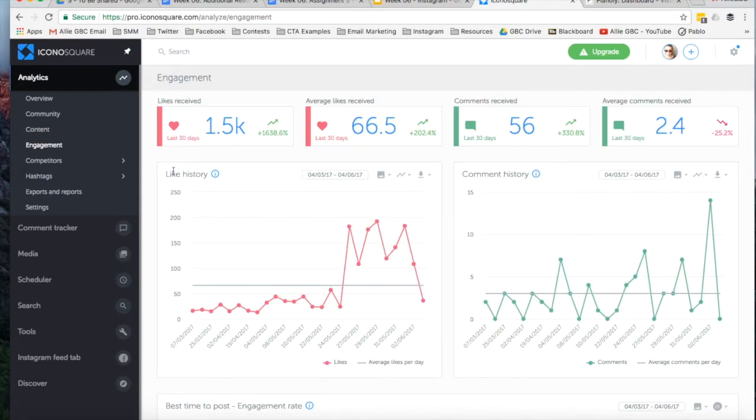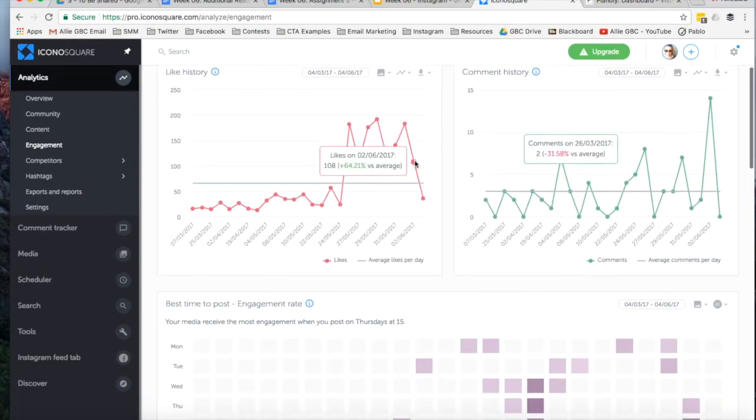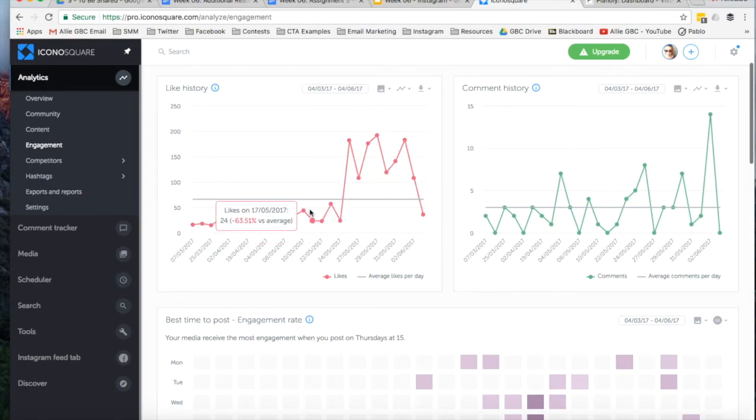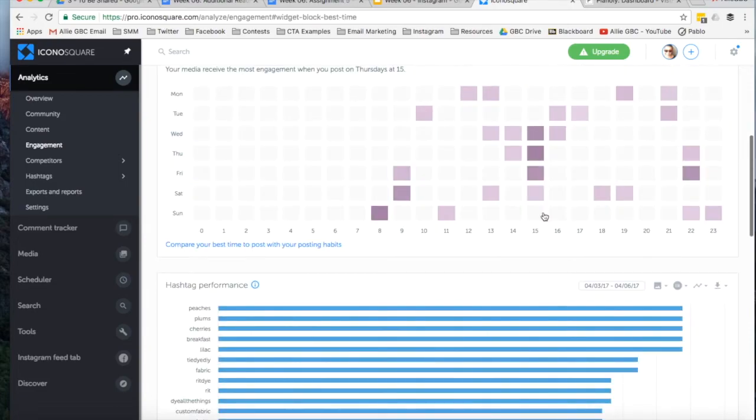So you can take a look at your engagement as well. You can see over the past 30 days what your likes have been like, the average likes received, the comments that you've received, and then your average comments per post. You can take a look at your likes history, and then you've got your best time to post, which can be really helpful.